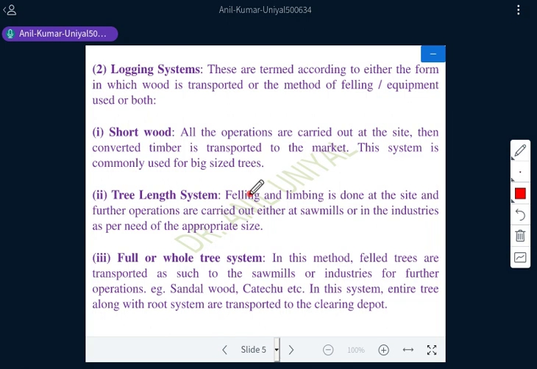This system is commonly used for bigger sized trees, where we cannot transport the whole felled tree at once. It should be converted into appropriate size or appropriate weights. Then we have the tree length system, where felling and limbing are done at the site, and further operations are carried out either at the sawmill or in the industries as per the demand of the market.